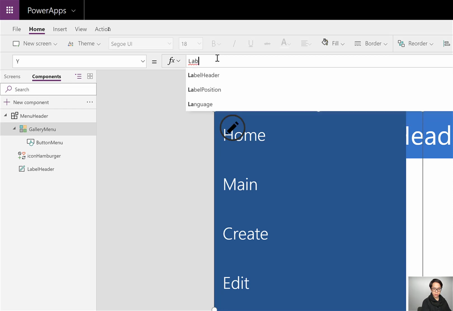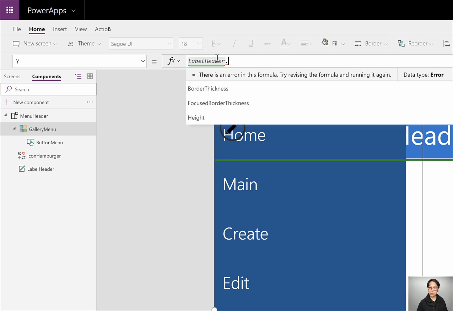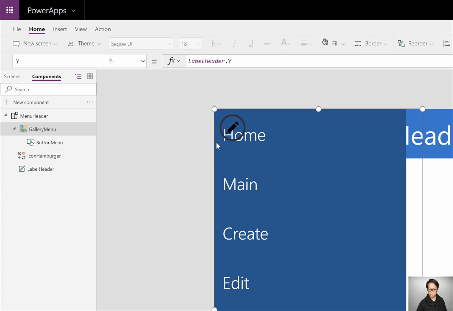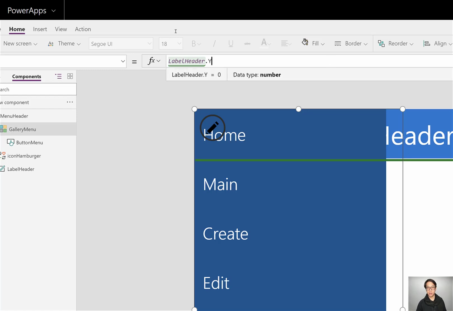Again, I'll reference the header. This time I'm going to reference the Y property of the header. The Y property is the position relative to the top of the screen. So right now the header is at 0. So it's 0 pixels from the top of the screen. What I want to do is, I don't just want it at the top of the header, I want it to sit below that. So I'm going to need to add the height of that header.